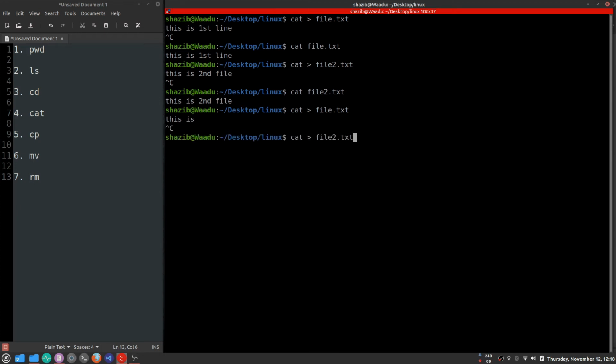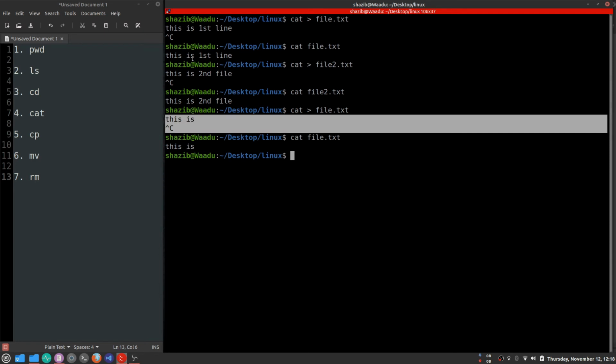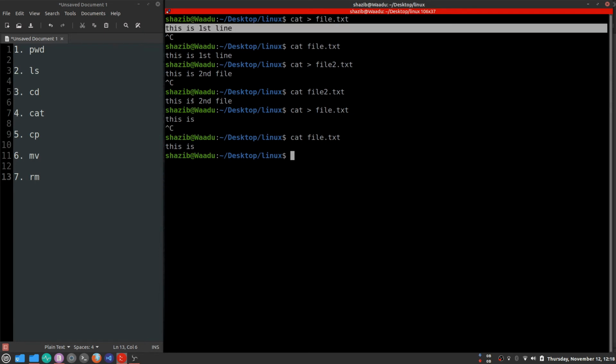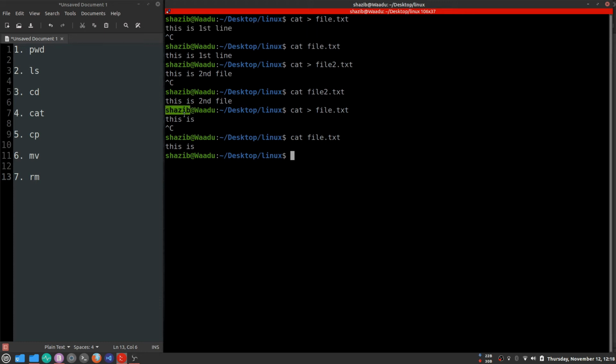If we say cat file.txt, what we wrote before, this is my first line, is gone. It completely overwrites the previously written content. But in some cases we want the previous content to be retained, and what we write to just be appended to the same txt or whatever file.